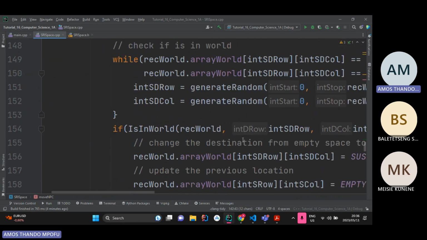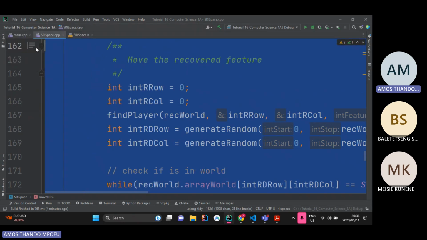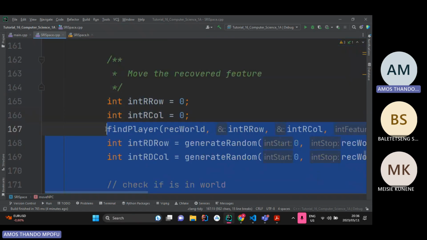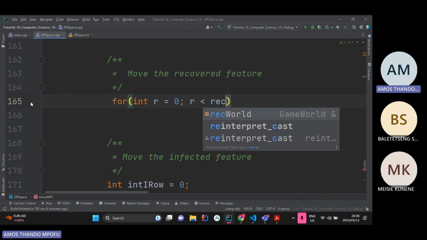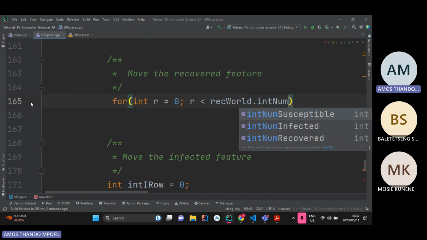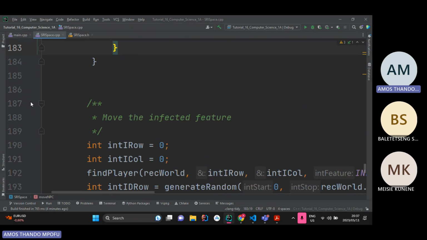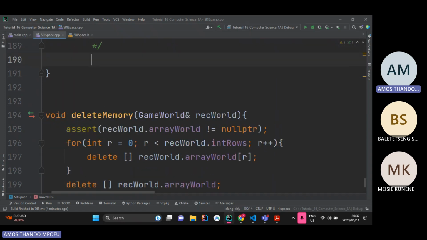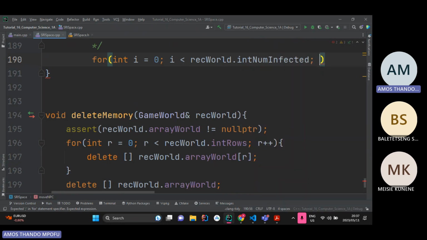For all of them. And then it keeps moving them, right? And then I'm going to do the same thing for this one. No, I didn't want to delete that comment. So we're going to do the recovered. So int r equal to 0, r is less than rec world dot int num recovered. Remember, the numbers, we stored them inside the record structure. That's why I'm able to retrieve them. And then I paste the code that moves each recovered feature. And then here I'm going to have infected. Int i is less than rec world dot int num infected, i plus plus.